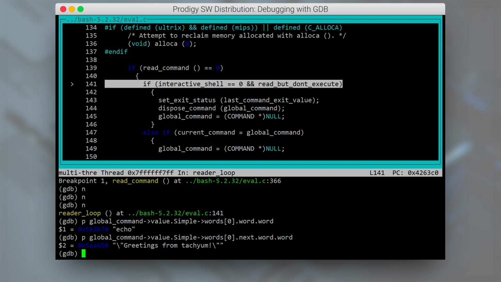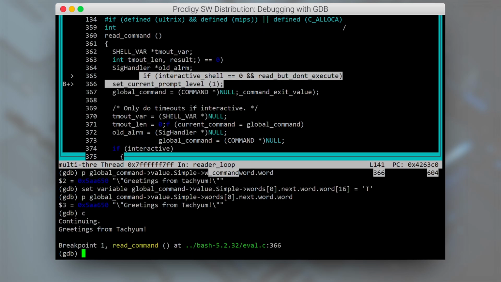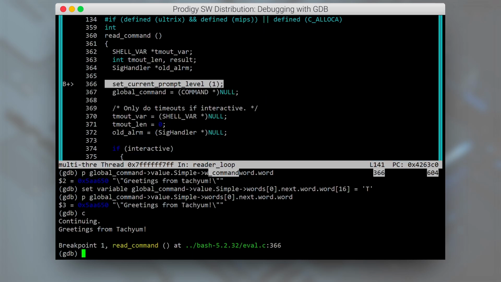After parsing, there are two string tokens. In the second one, we will just change lowercase letter t to capital T. Let it run, and we can see the altered message. So far, we've shown building and debugging binaries.